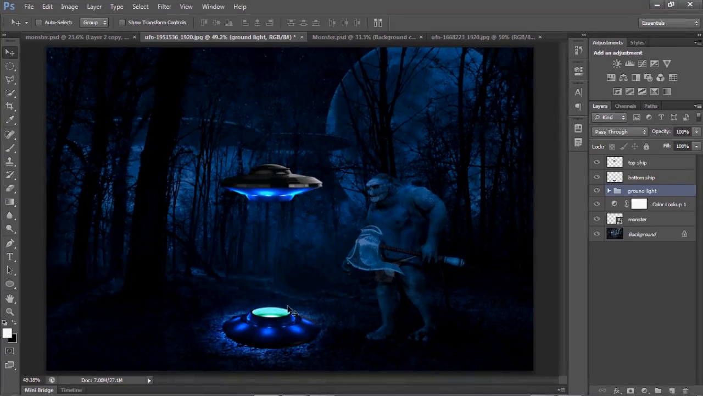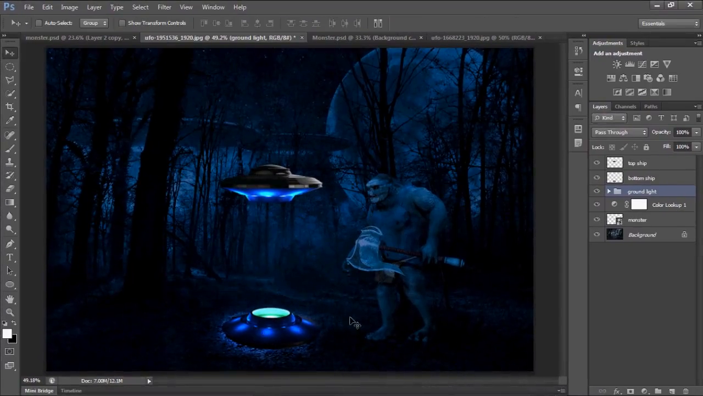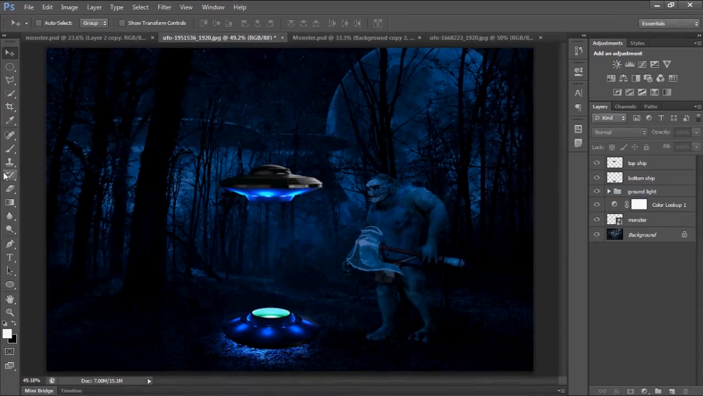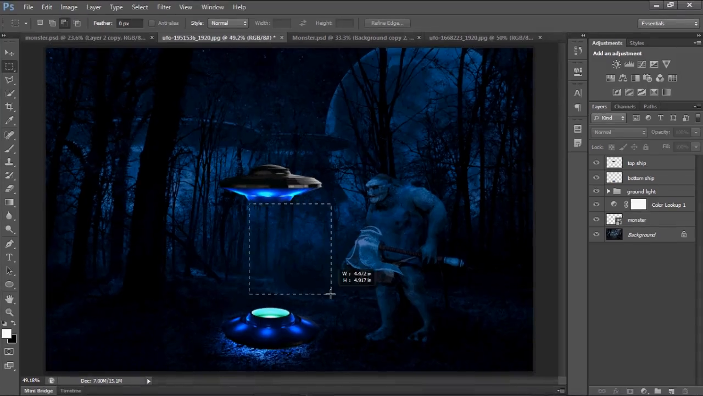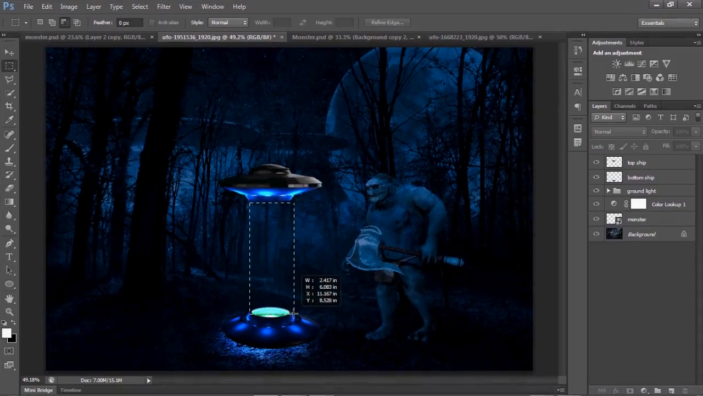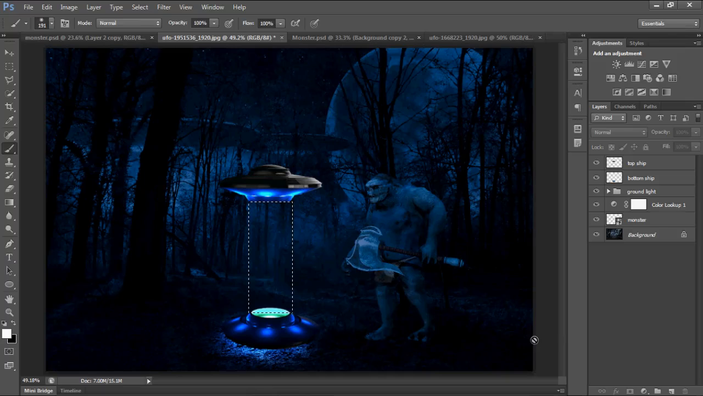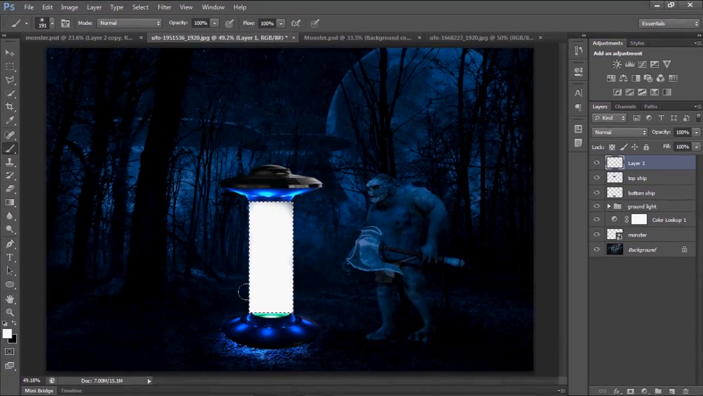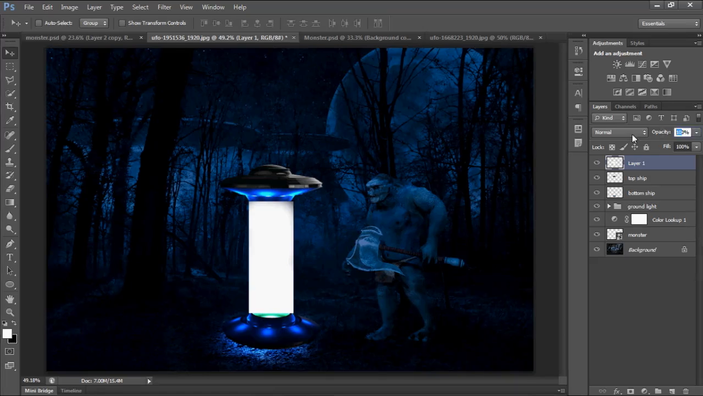Ctrl T, scale it, hold Shift Alt, scale it a little bit. Okay. So let's create a little reflection light here. So go to rectangle marquee tool. Press B on your keyboard to locate brush and create a new layer. Paint it white. Ctrl D to deselect and change this guy's opacity to 50%. Hit OK.